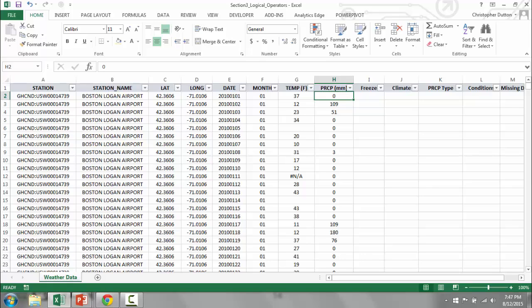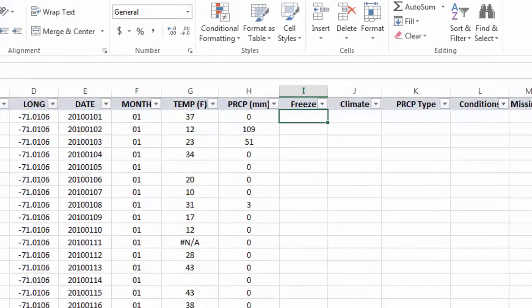And from that basic information, we're going to be building out additional categorical variables like freeze, climate, precipitation type, conditions, etc., using logical operators in the rest of this section. For this lecture, we're going to start with column I, the freeze column, and all we want to do here is create a flag or a binary variable that equals yes if the temperature is freezing. In other words, if it's below 32 degrees Fahrenheit. Otherwise, return no. So I'm going to use an if statement to do this.